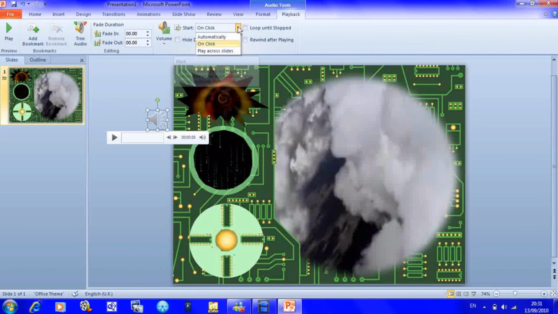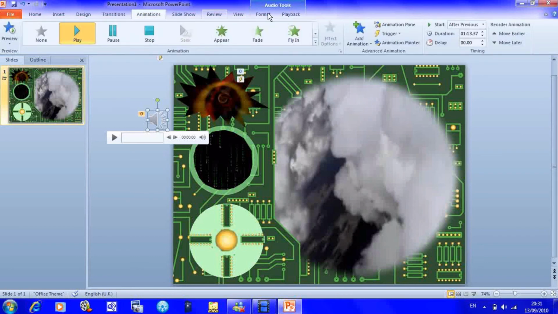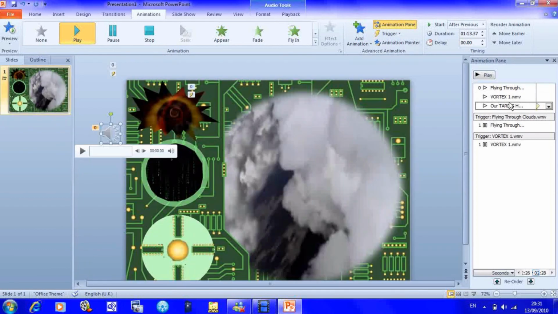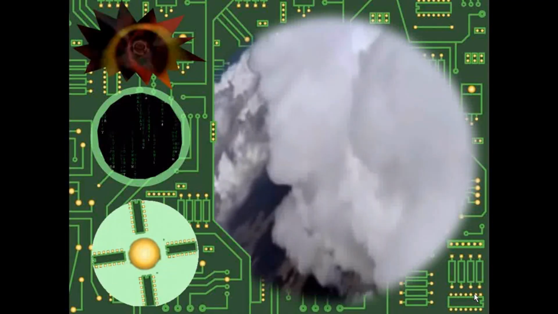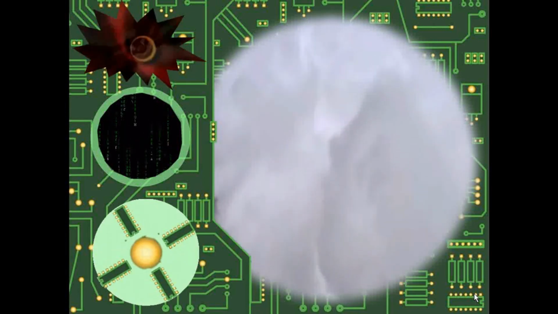So you want it automatically looped. And then back to animations, animation pane. And then with previous. And that should be done. Completed. We have it just like that.